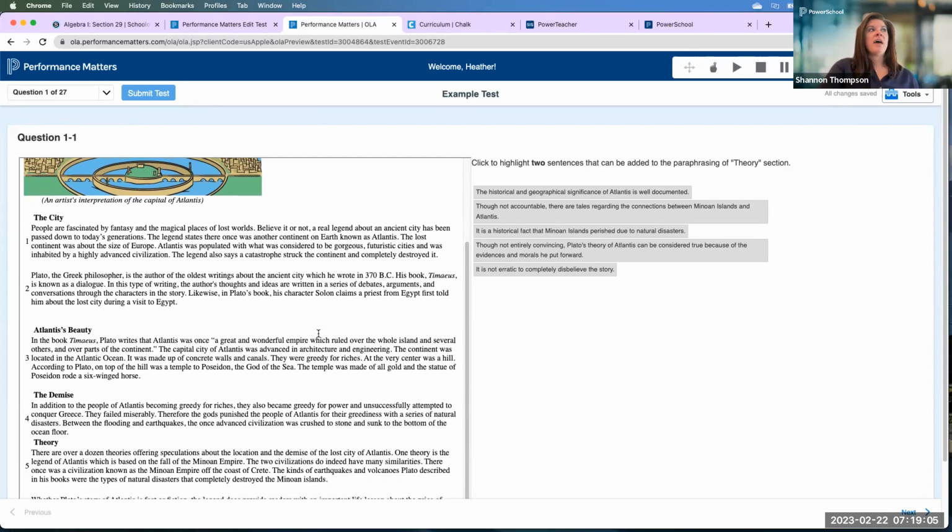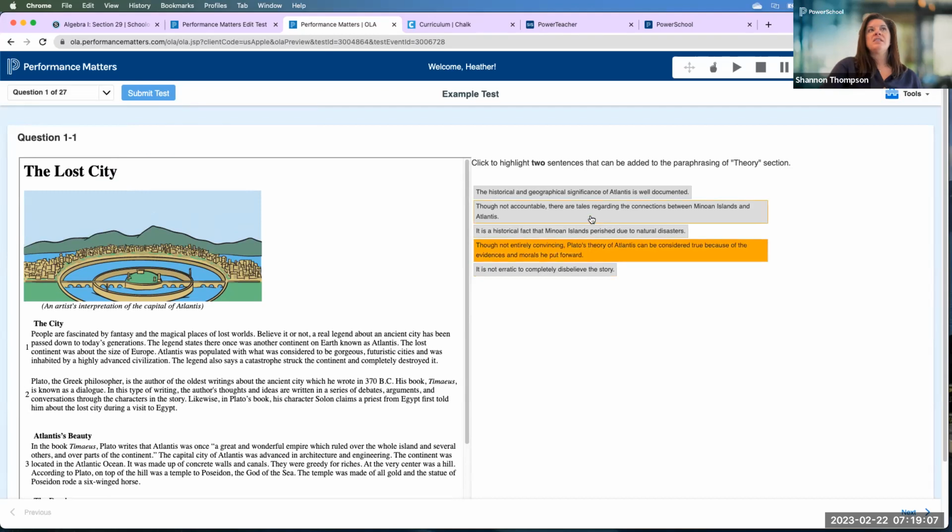So now looking at this item that we have available to us on screen, a great example of a side-by-side item where we have a passage on the left, and then the student is interacting with the item on the right.